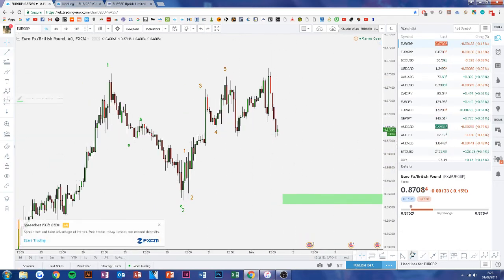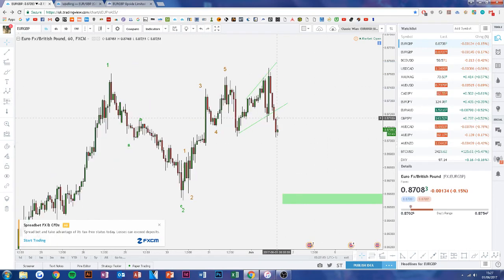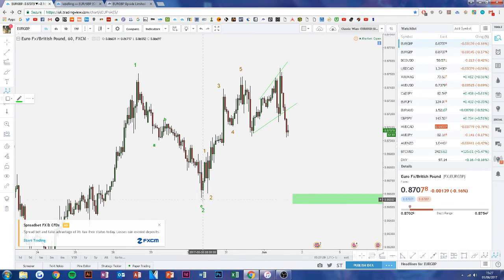Actually, what I could say, ending diagonal, expanding ending diagonal, which could be correct. Okay. But okay, let's just for now call this ABC.